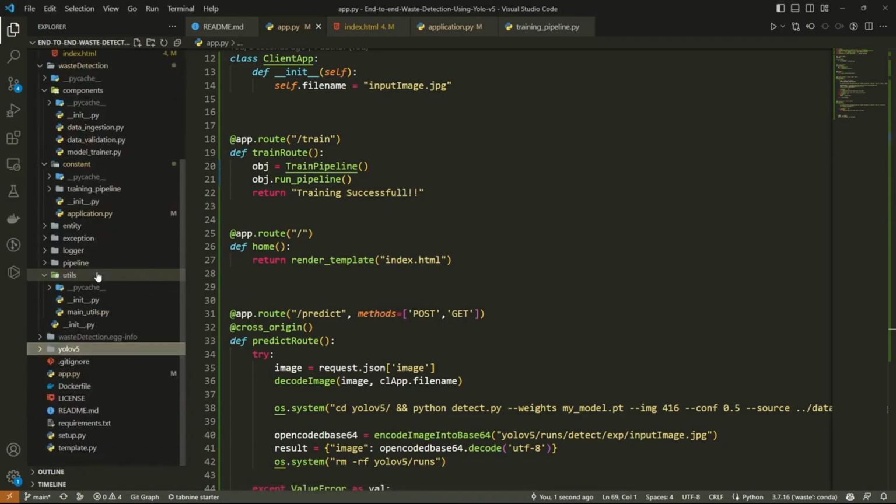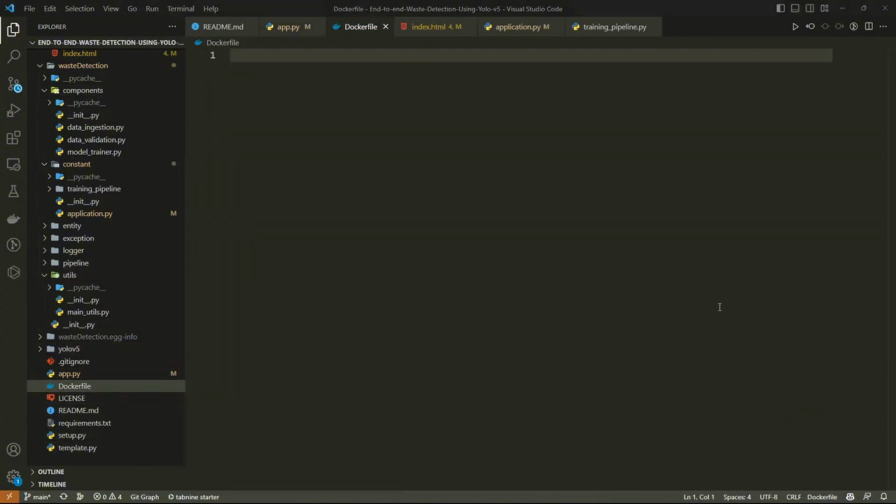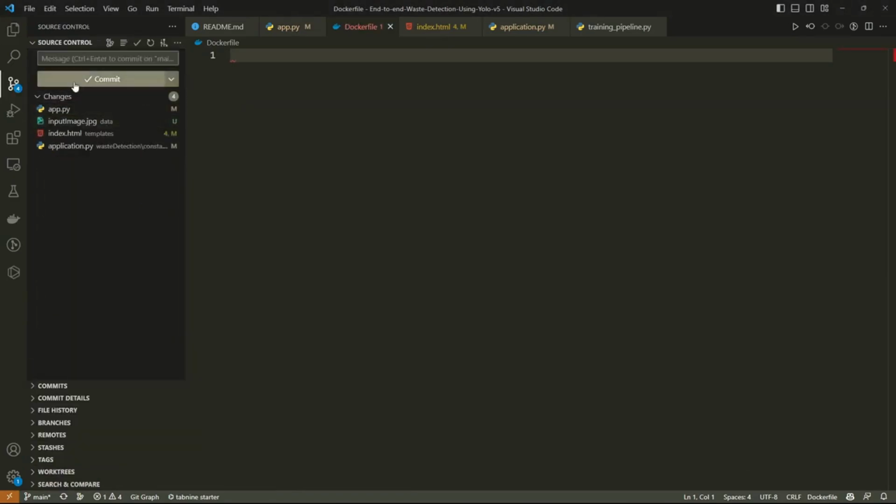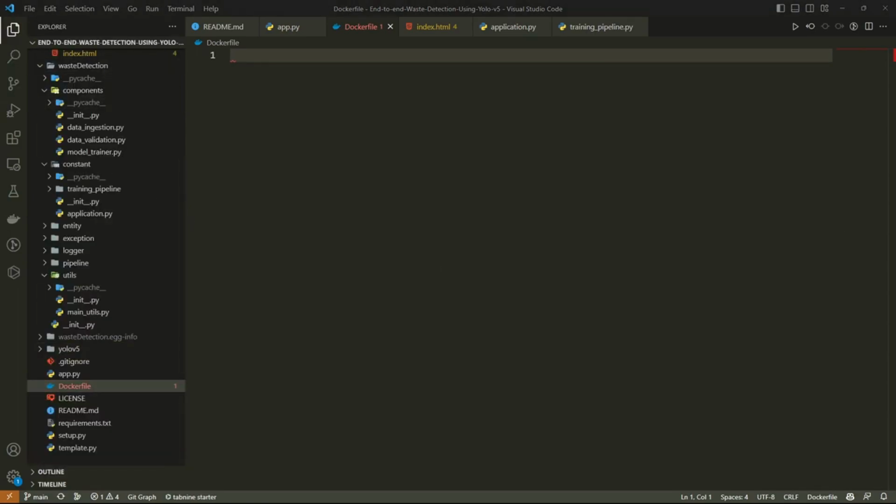But before that, I need to prepare this Docker file first of all. So let me open the Docker file. Here you just need to put one basic image of Docker. But before that, let me commit the changes. So I'll just write prediction, add it. Now let me show you the Docker file you need here.